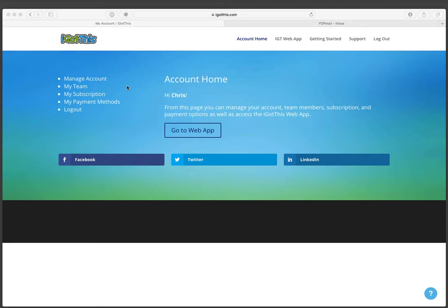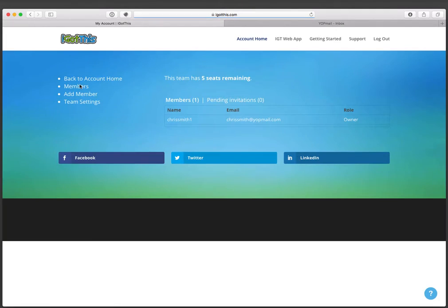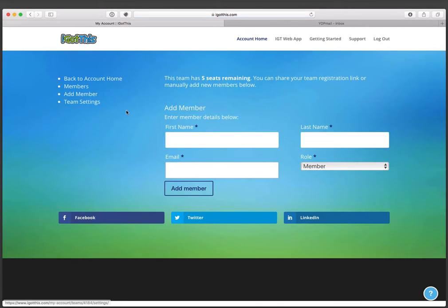The first thing we need to do is add some people to our team. So we're going to go to the My Team link and click that. And you will see you are listed there and the number of seats you have remaining on your team. From here, it's very simple. You click on Add Member, and we're going to add two members in this demonstration.